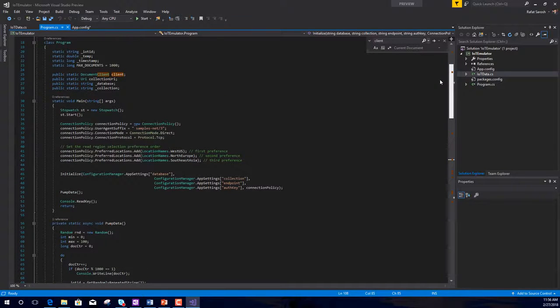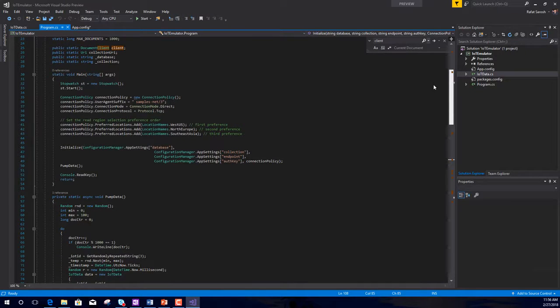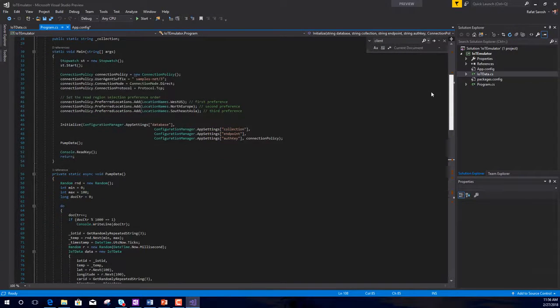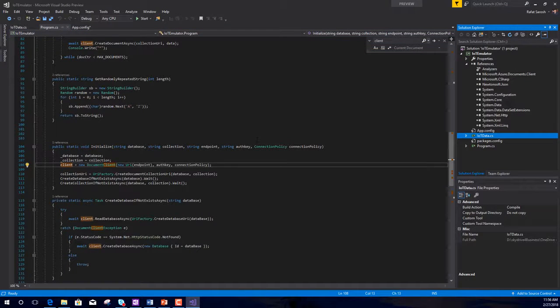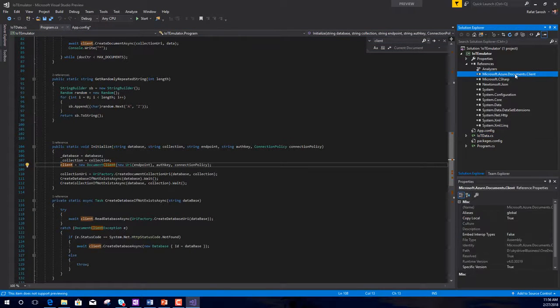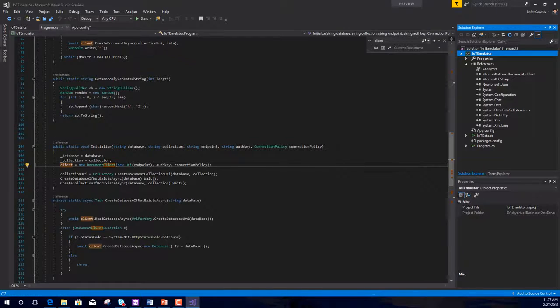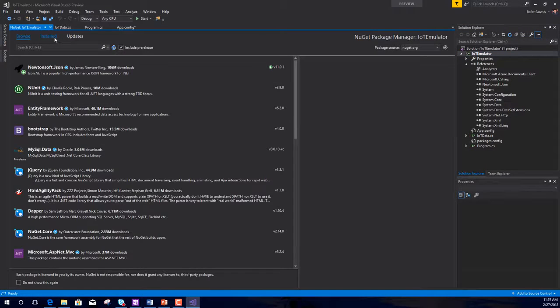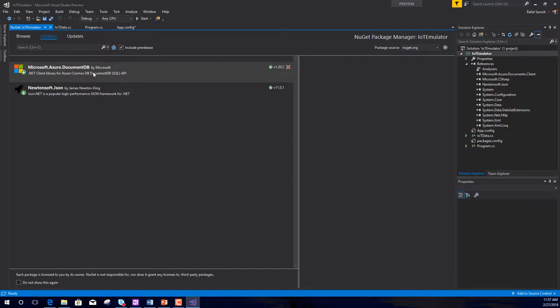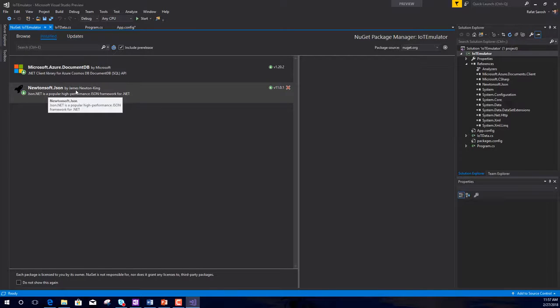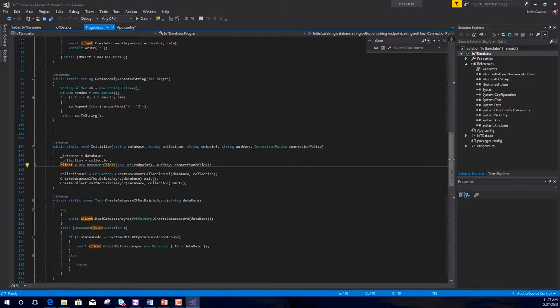I will share all this code on GitHub so you can download this and play with it. And this document client comes out of the document client library, which you can get from NuGet. It's called Microsoft Azure Document Client. If you want to see it quickly, let's see, manage NuGet packages, install Microsoft Azure Document DB. It's 1.20, and Newtonsoft JSON, just these two libraries you need, and that's how you will define the client.